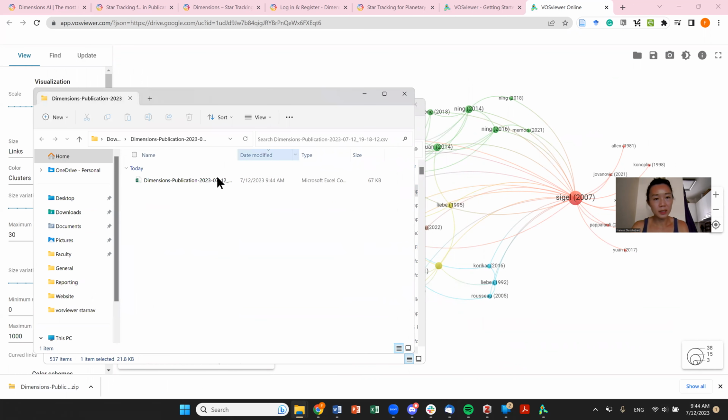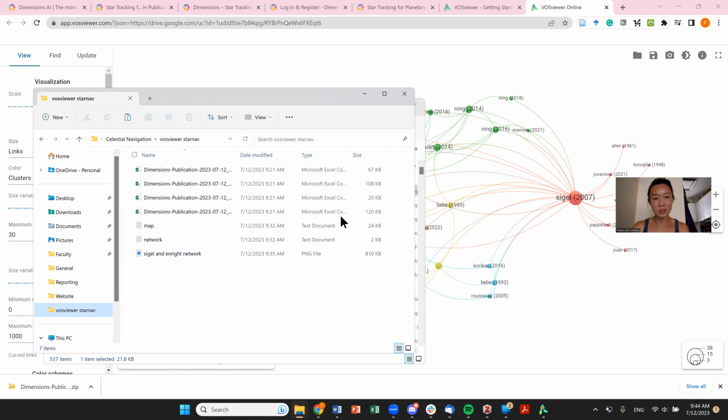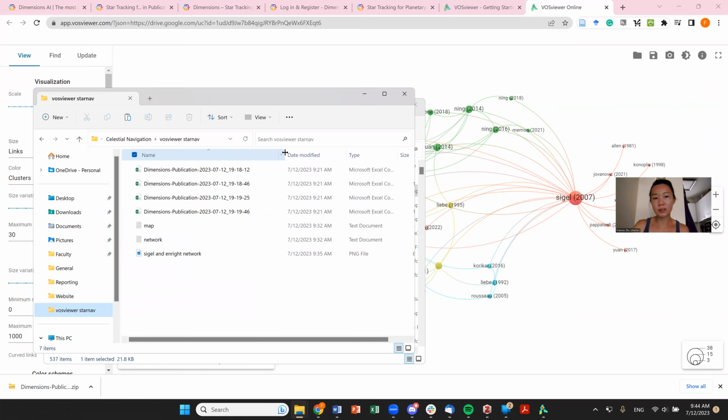And then once you extract the zip file, I take all of my CSVs that I'm generating and I put them in a central folder. I've already constructed the folder that I want all of the bibliometric mapping files to live in. For this work, I'm naming it star nav. And so the Siegel and Wettergreen, and then the Enright and Barfoot citation and publication references, they live right here.